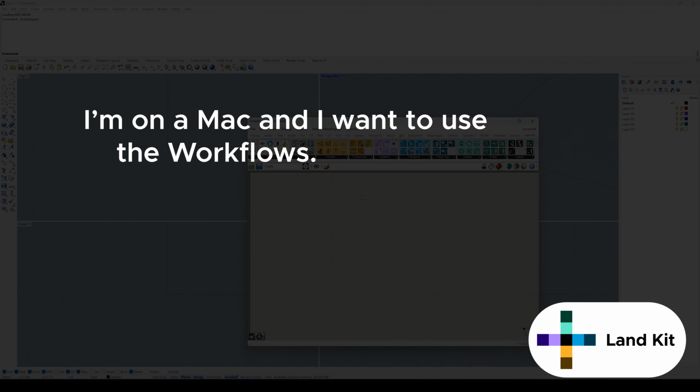I'm on a Mac and I want to use the workflows. There is one important exception to running our workflows on a Mac: Human UI, which powers the workflows. This only works on Windows. But do not despair. There are a few options.